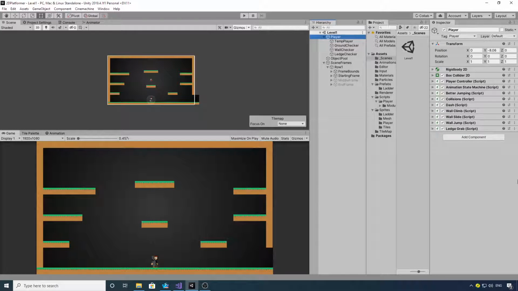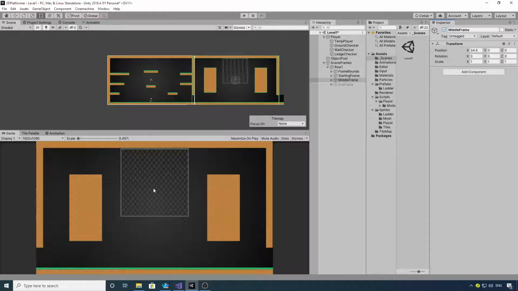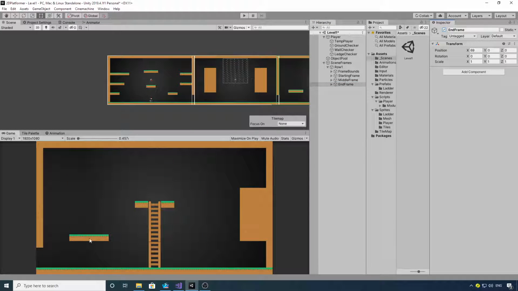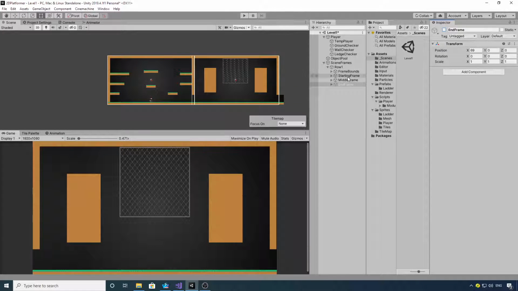Ladder time then. So we're nearly at the end of the series, we've just got a couple more episodes. To save time, what I've done is I've set up my middle frame with the mesh prefab and my end frame already set up for the episode, so we can pretty much get straight on with it.